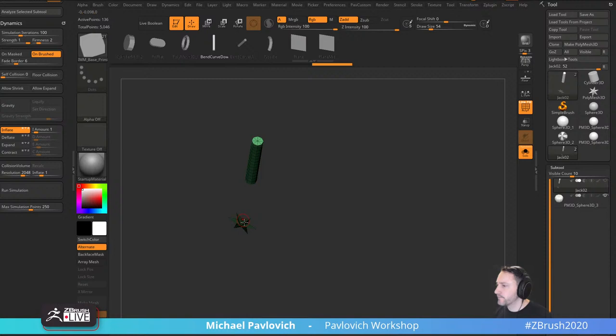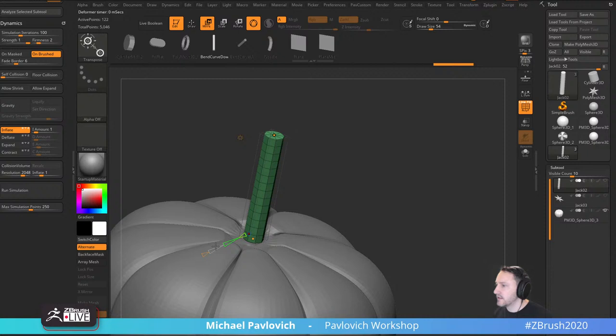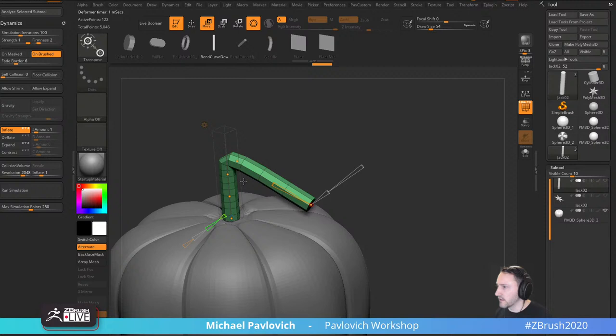So let's go ahead and say split mass points and hit W. And I'm going to go through here and do a bend curve deformer to put it along the right axis. So I'm going to take this red cone and pull that, then the orange cone and pull that. So we get these, and then I can basically put in our stem here.